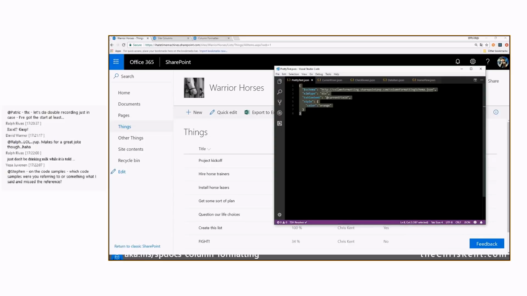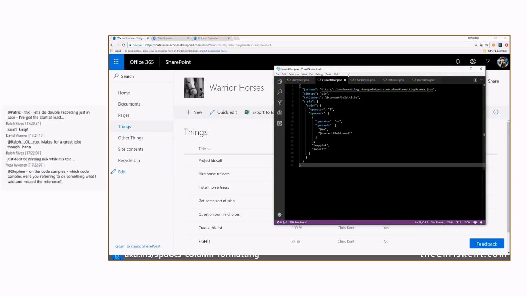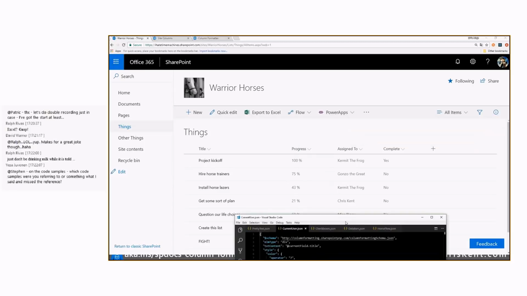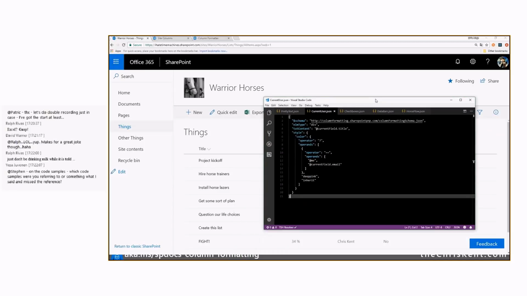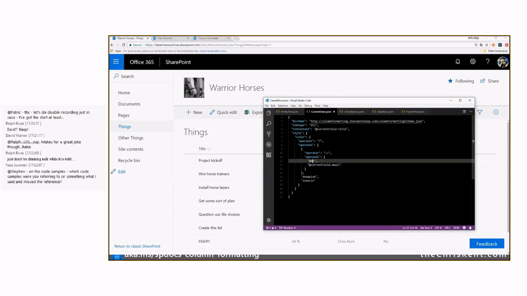Say that every time a task is assigned to me, I really want to know about that. So we can use this nice @me operator. I can compare that, and I can easily highlight just the ones that matter to me.